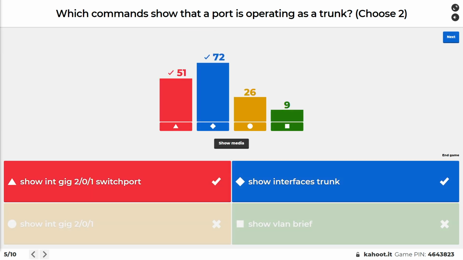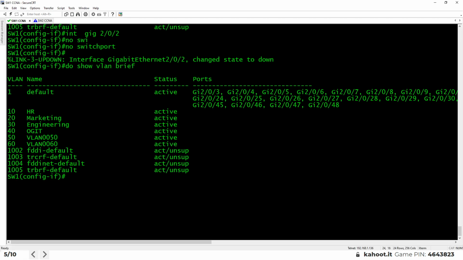All right. So we had 26 people think about the show interface gig 2/0/1. That's a great command to look at the stats for that interface and basic details of it: packets that have been sent and received, bytes sent and received, is it up, and so forth. But the other two are the ones that will actually confirm whether or not we have a switch port on our hands, or sorry, a trunk on our hands.